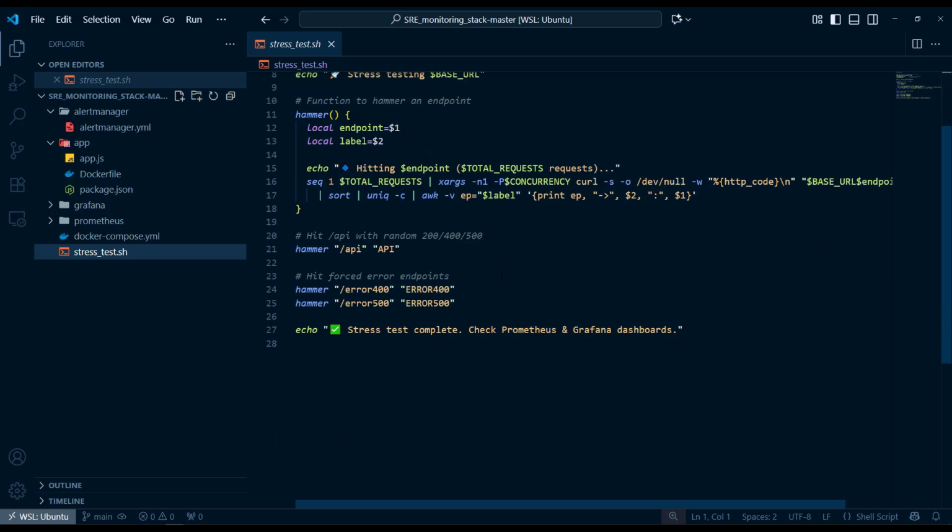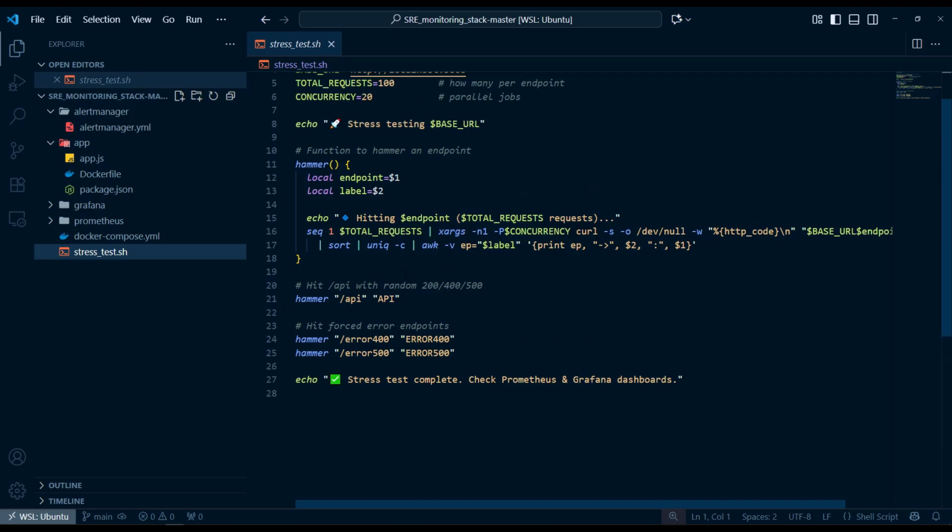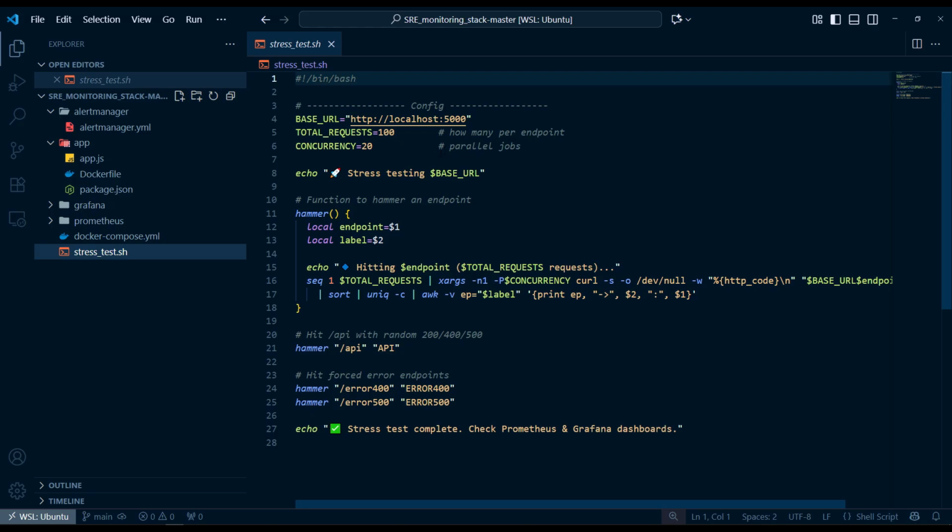So this is our stress.test. Here, in this bash script, I am creating some parallel jobs and hitting randomly with status codes like 200, 400, and 500, so that we can see this data in our dashboard.